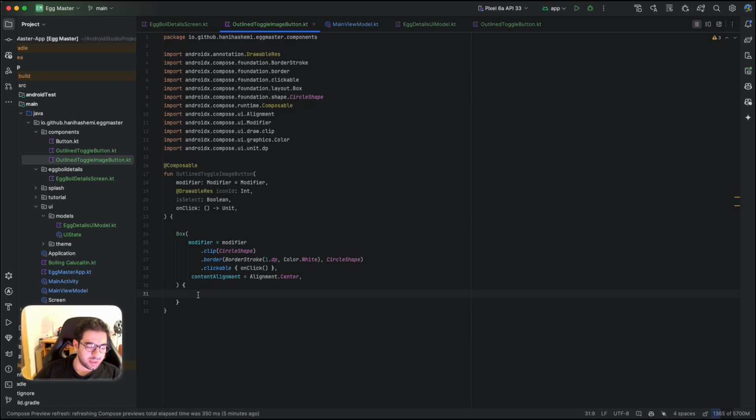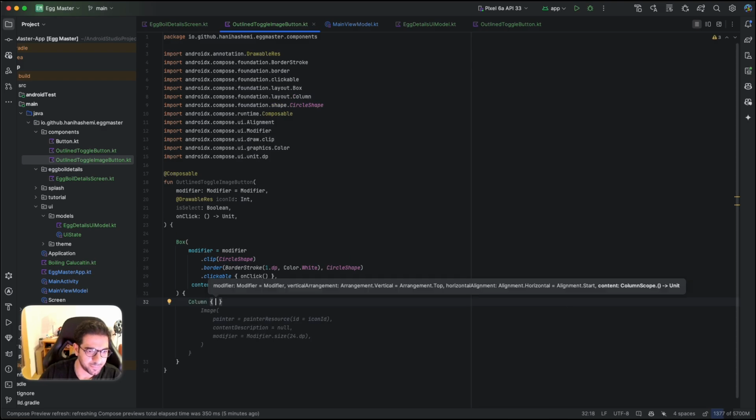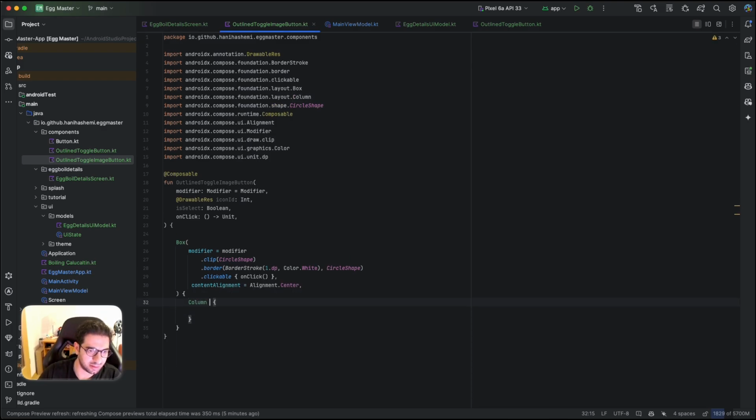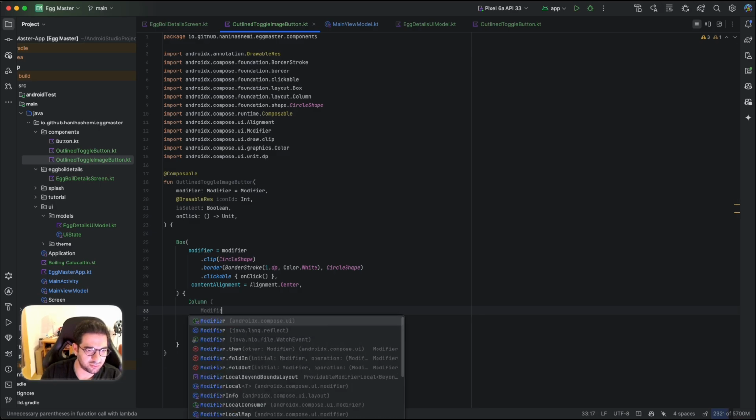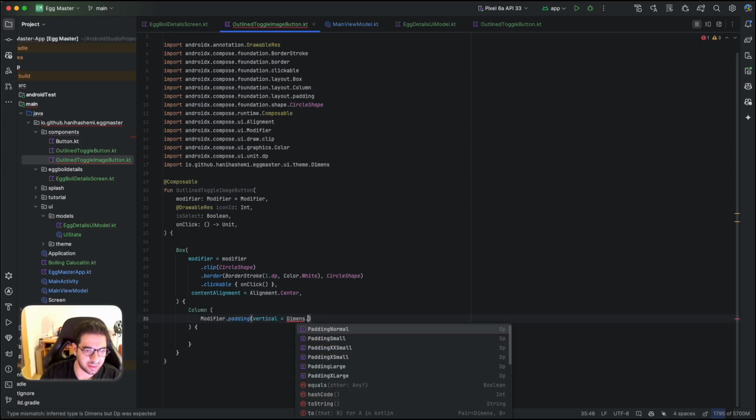Perfect. So what we need to have here is an image and a text. To do so, I'm going to have a column, and in the column I need, again, a modifier, and I need vertical padding for the top and bottom of this. I need dimension, small.